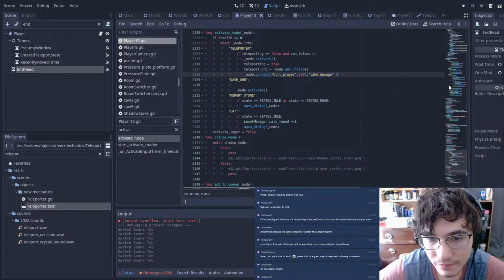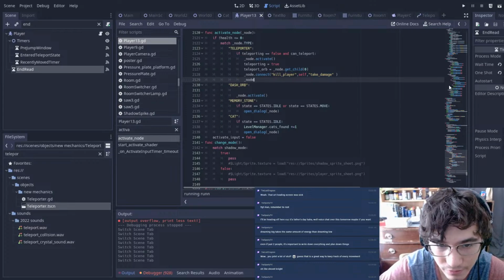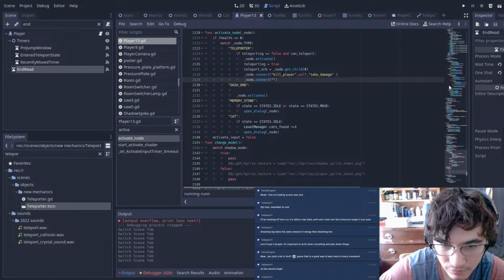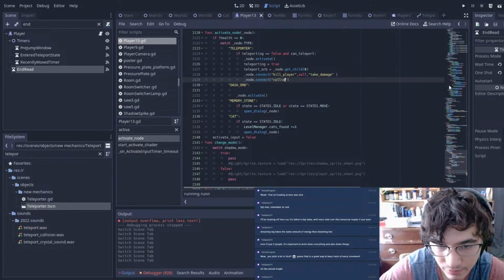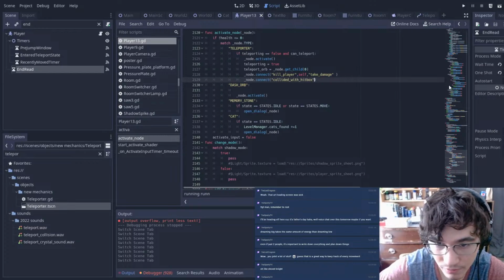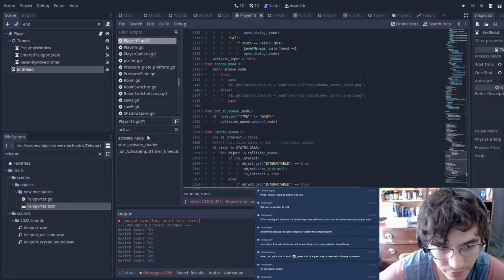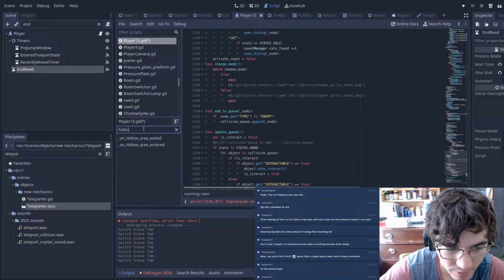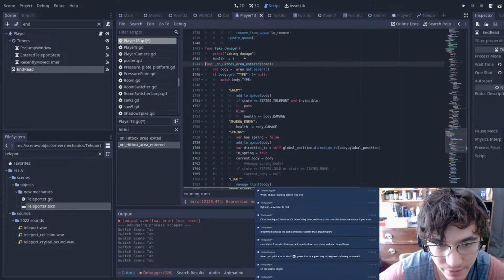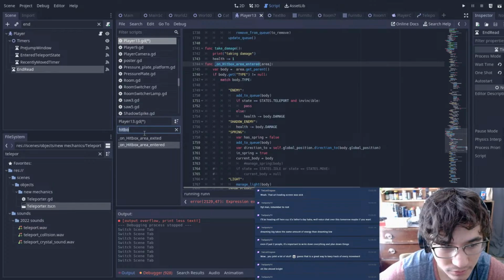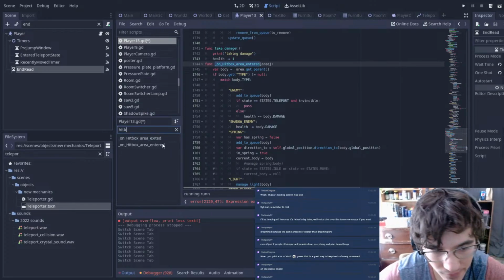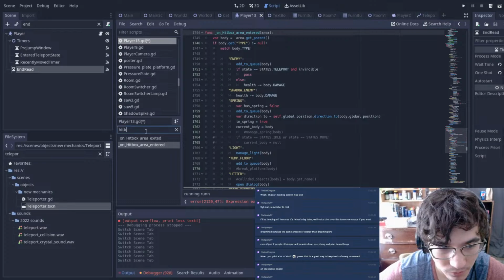Okay, yeah, we're connecting this. Let's say node dot connect collided hitbox, self, and then what is this function called? Hitbox on hitbox area entered. Node.